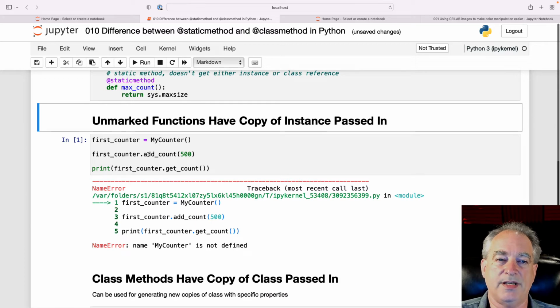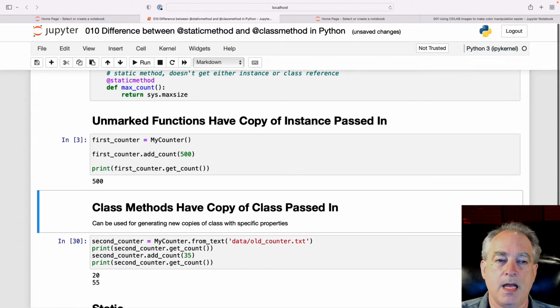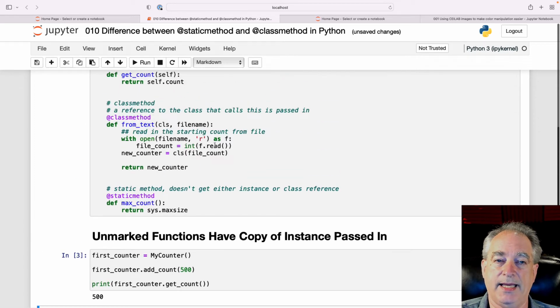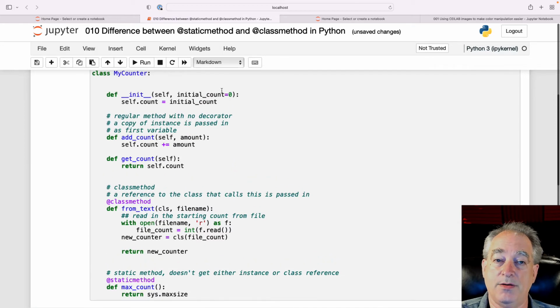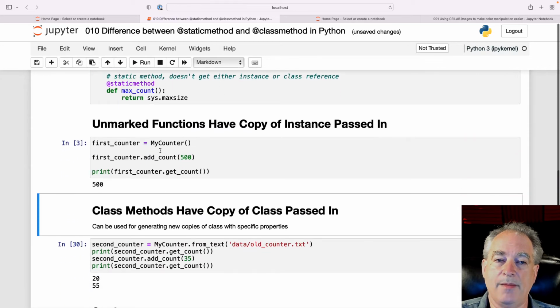Okay, so let's go look at unmarked functions. We've got a couple of examples of using it here. And we initialize myCounter, which, if you remember, if I don't pass in anything, it has an initial of 0 here. And then I'm going to add count 500, which gets self.count set to 500. Then I'm going to get count, and it's going to look at that instance variable and pull back 500.